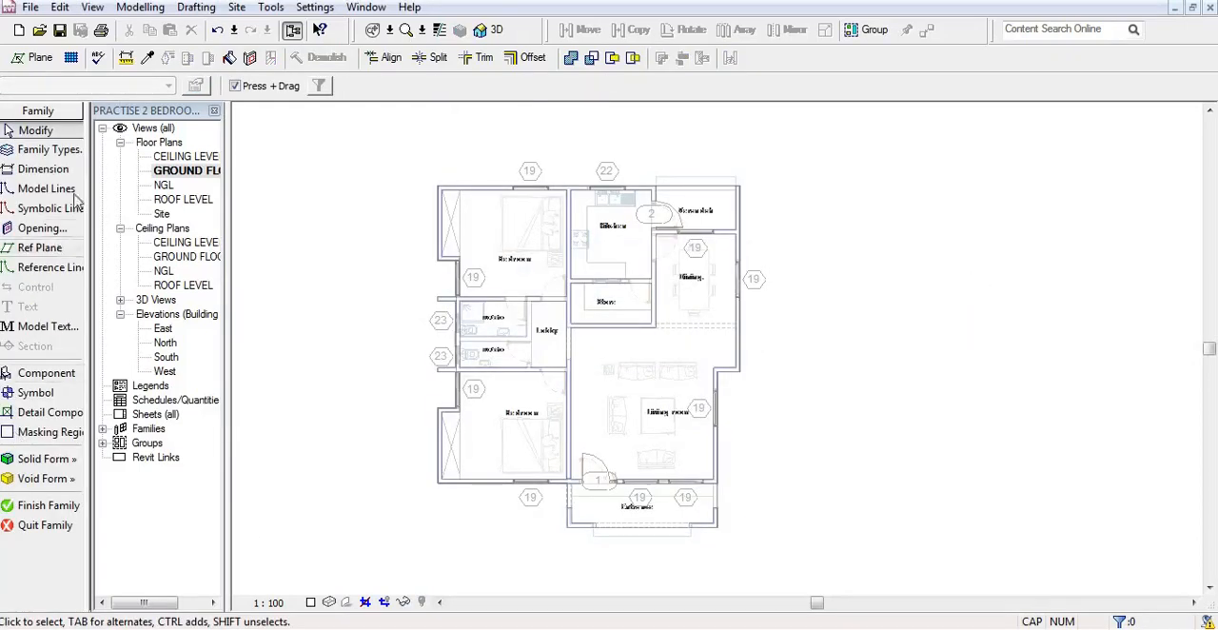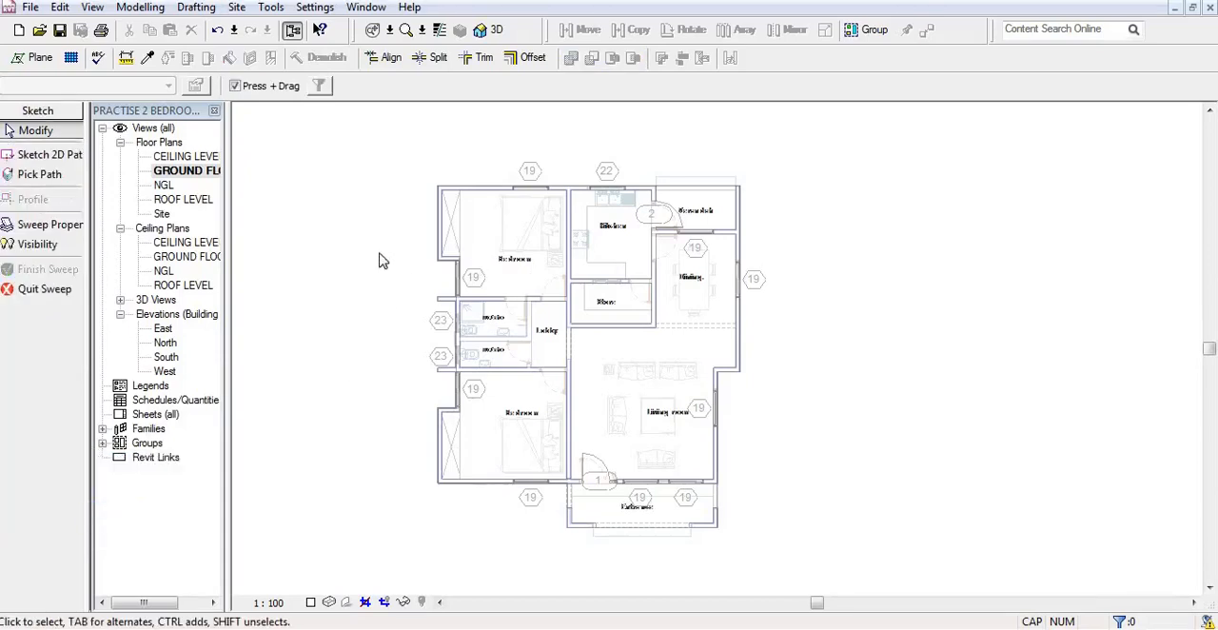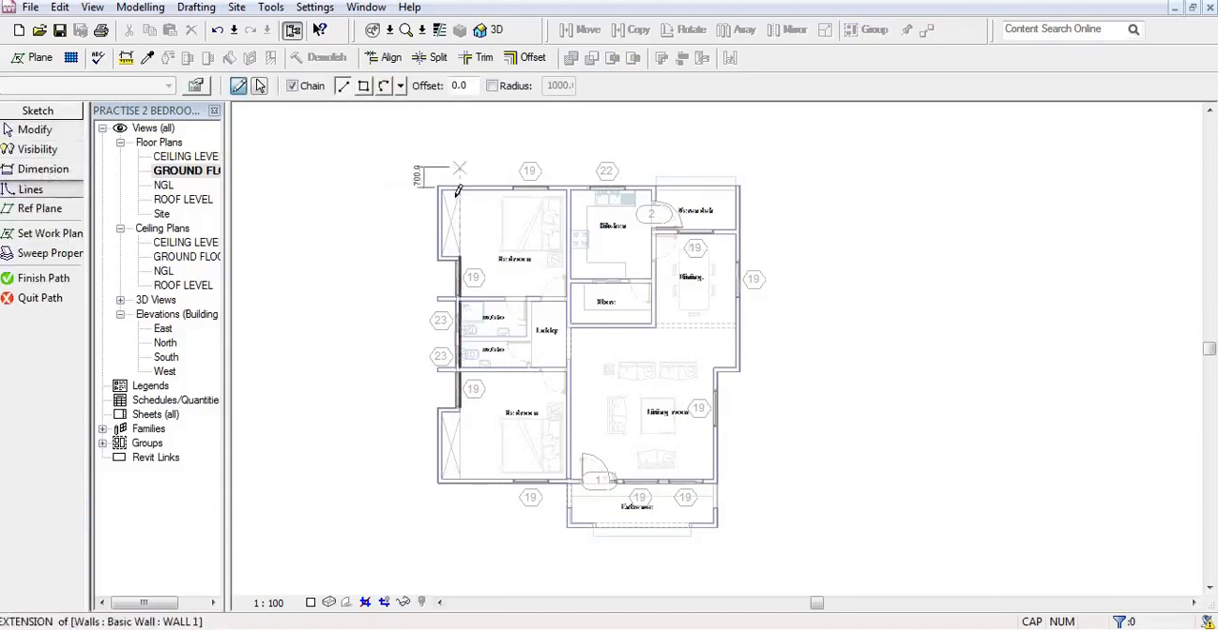From there you can see that you are already in that plane. What you need again is to go to this solid form. From solid form you see solid sweep. We call it solid sweep. That's what we use for this kind of thing. So from solid sweep you see sketch 2D path. It's telling us that the path that the sweep will go through, we need to sketch it. So let's click on sketch 2D path.